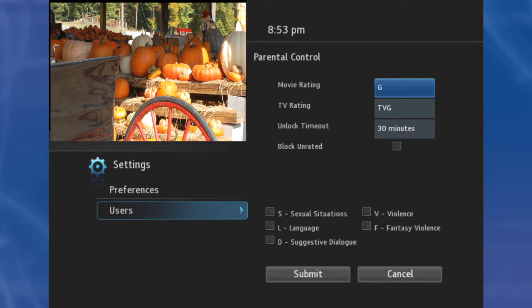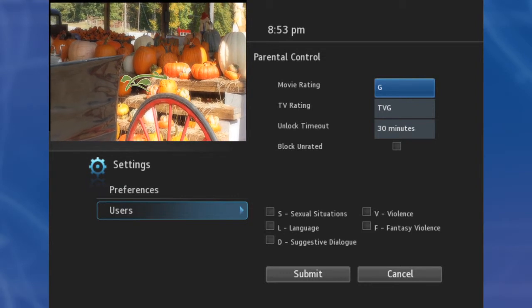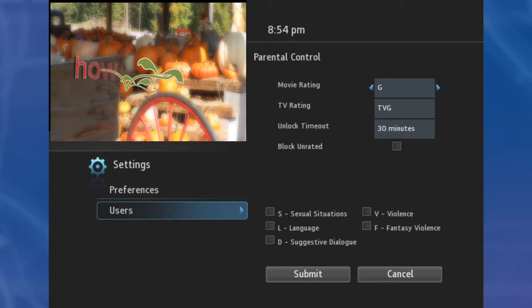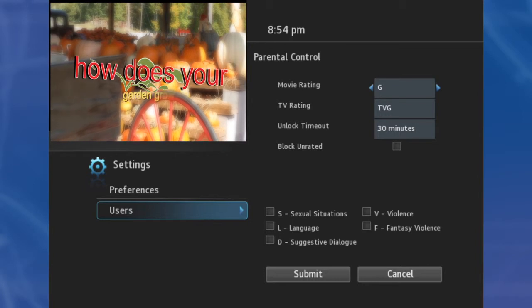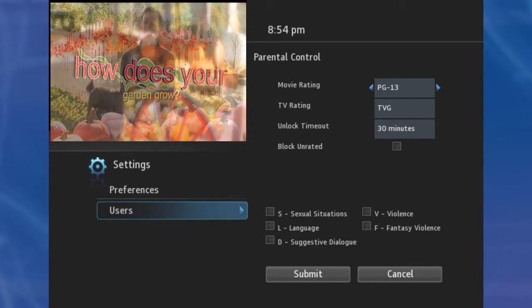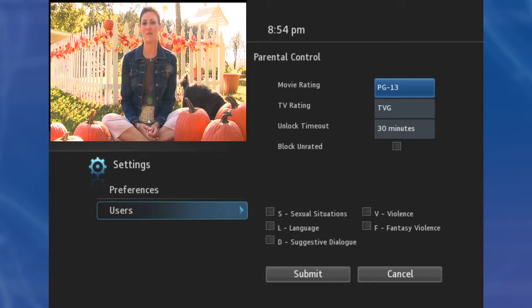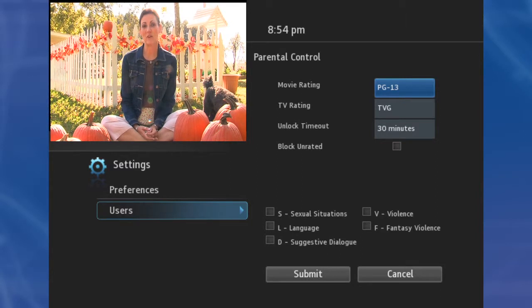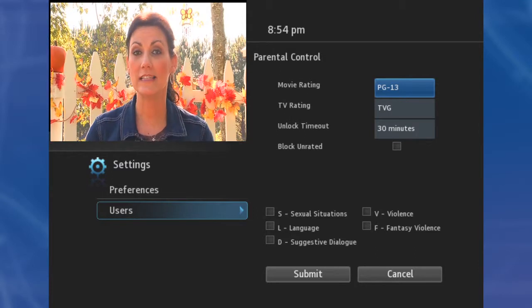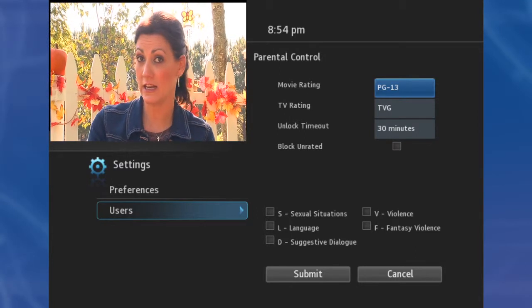To set movie rating, highlight the option box next to Movie Rating and press OK. Use the arrows to cycle through available ratings and then press OK. Movie Rating determines the highest rating for movies that will not be blocked. We are selecting PG-13, so no movie with a higher rating will be shown.